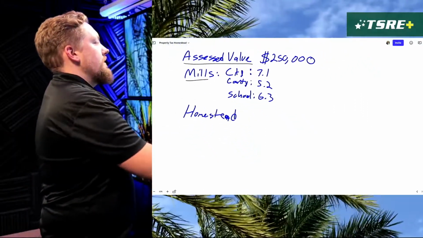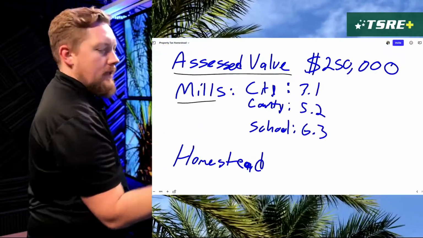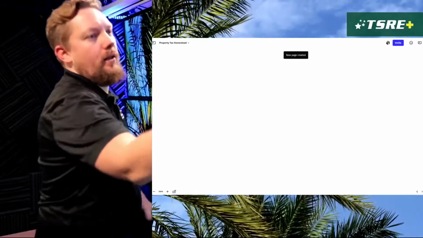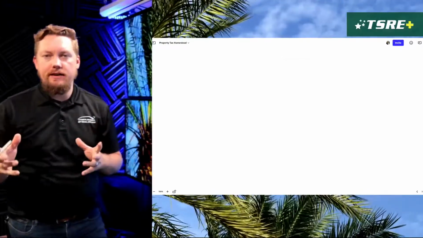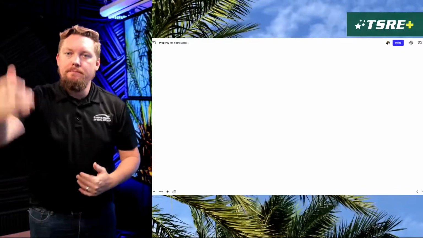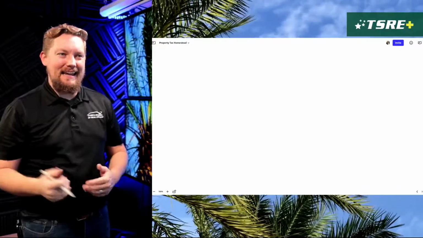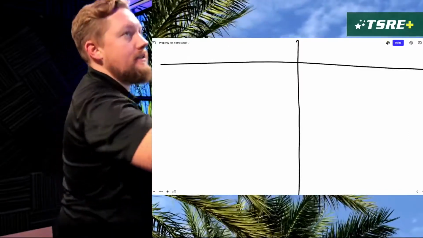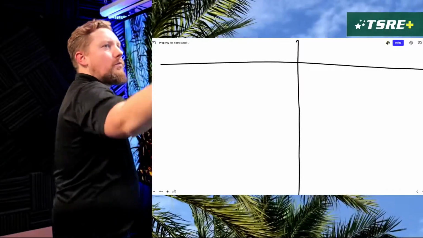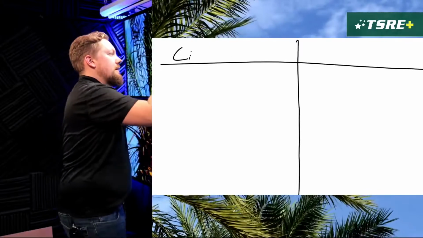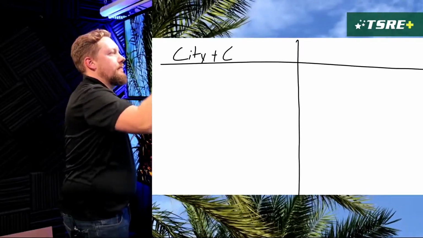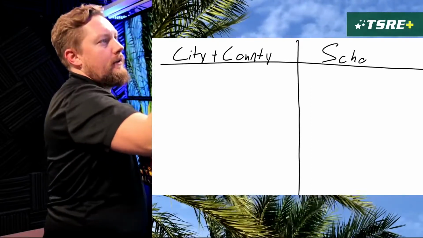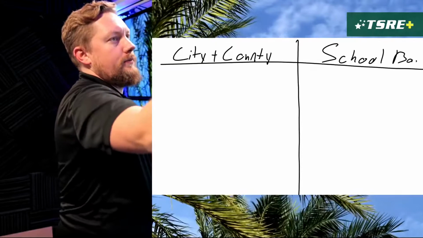Now, when it comes to solving this, I like to lay this out on a chart. And this is going to help out a lot when it comes to solving this on your exam when you have a predictable method for solving this again and again and again. And that method is going to be a T-chart where we have the city and the county and the school board.